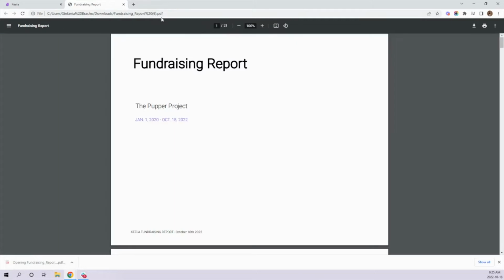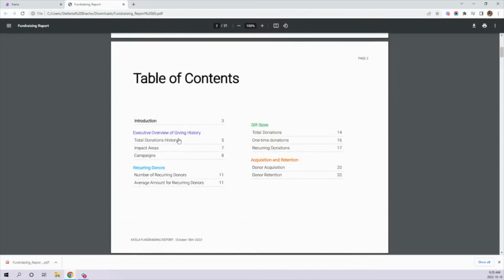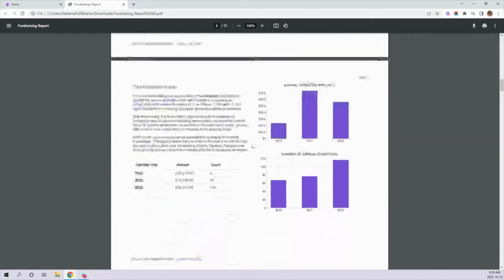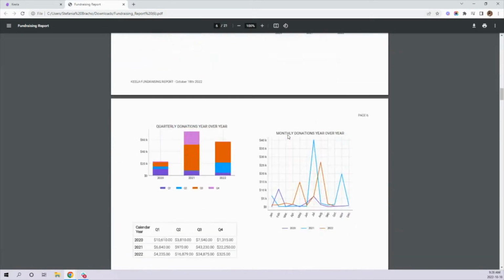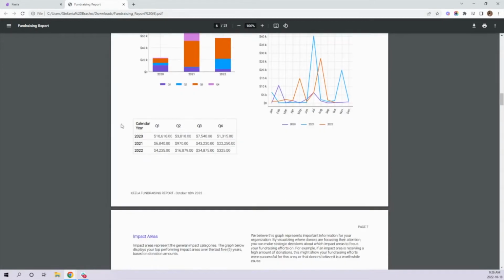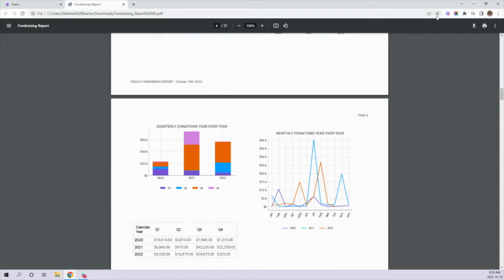And then when you click on it, it's going to open, and it's going to give you a big overview report. So you see your table of contents. You're going to get a lot of graphs and amount data for your organization. This is a really good report that organizations use to share with their board members or when they want to get analytical information from their organization.